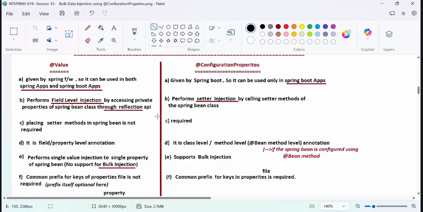Yeah, here is field injection. For @Value, setters are not required, guys. This is field level injection. This is setter injection. @Value is a field or property level annotation, and it can be applied at field level. @ConfigurationProperties is a class or method level annotation.